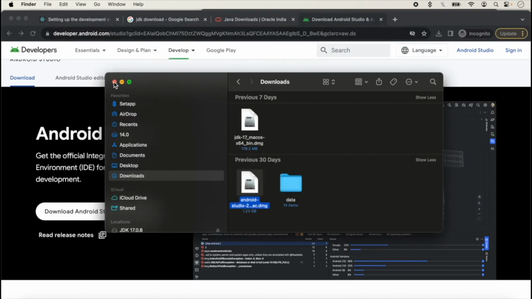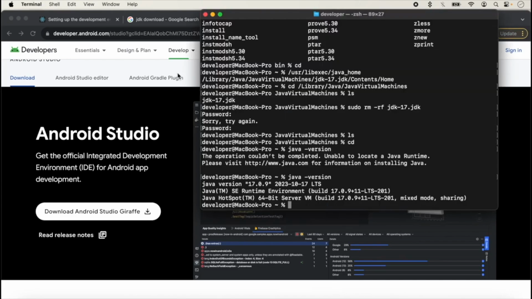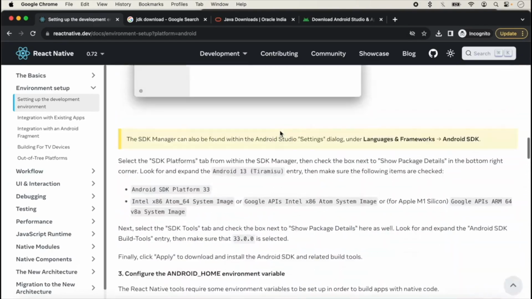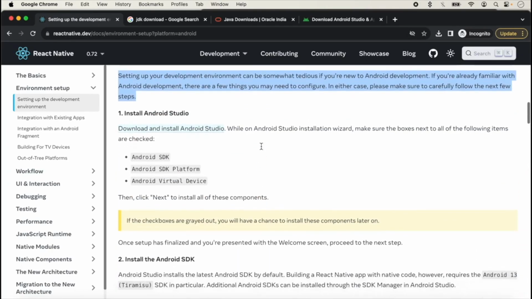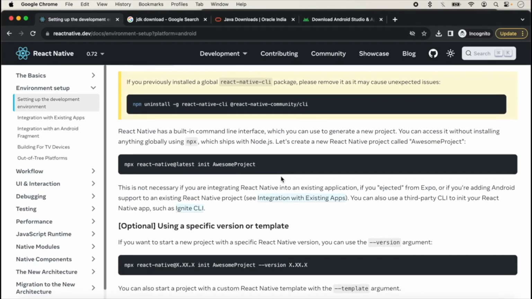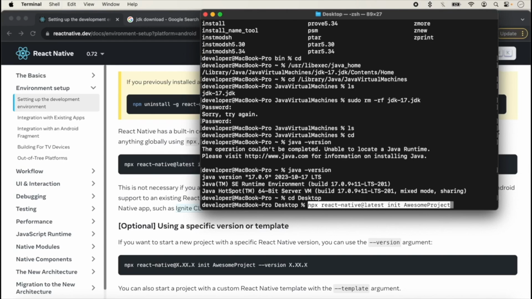So now I am closing this and opening the terminal. Next we will create an application. We directly run this command for creating a React Native application. After creating the application, I will show the Android Studio and the environment variable steps. So for creating a new project, we will run this command. So we just copy this, and on the desktop, run this command here.